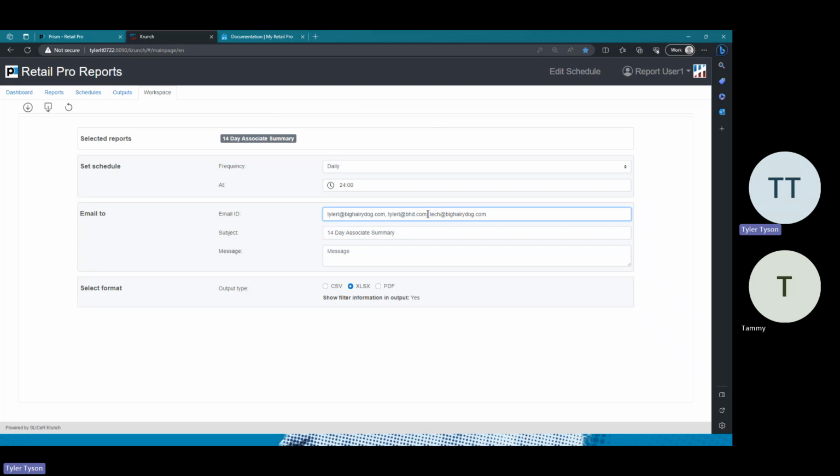So separate your email addresses with commas in the email ID in email to section. And you can send to as many staff as you need to. No limitations from licensing here. They just have to have access to email and access to view whichever format you're using.